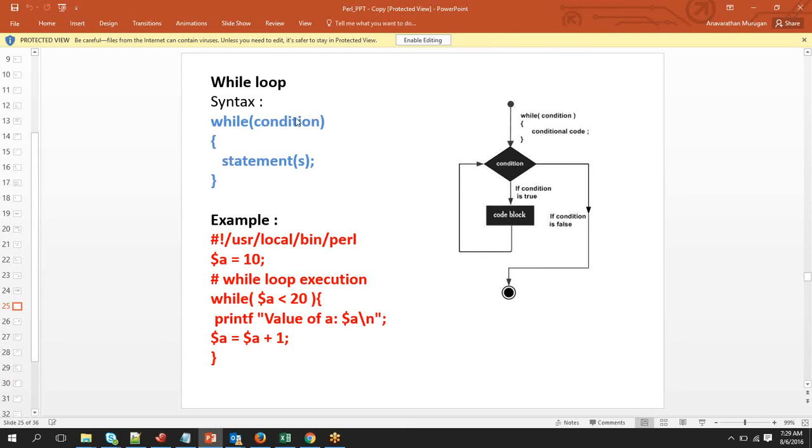Then once again it will check the condition. If the condition is true, it will come back and whatever you have between this will get executed. And once it is done, once again it will go back. Now it will keep on going until the condition fails. If the condition doesn't fail, then this will go into an infinite loop.